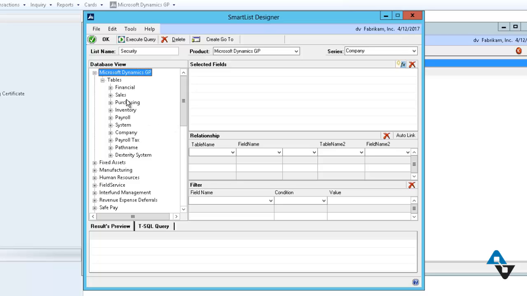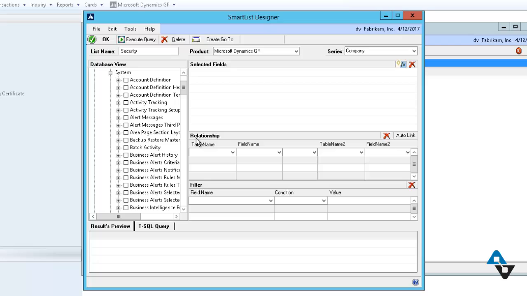I have this folder structure that tells me the organization of all the different types of tables under the Dynamics GP heading. And I think I already mentioned this earlier, but I'm looking at something that's system. System tables are those that span all companies. And obviously with security, you potentially have security to more than one company. So that's how I know this to be right.